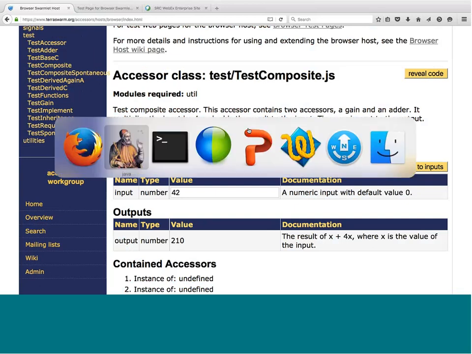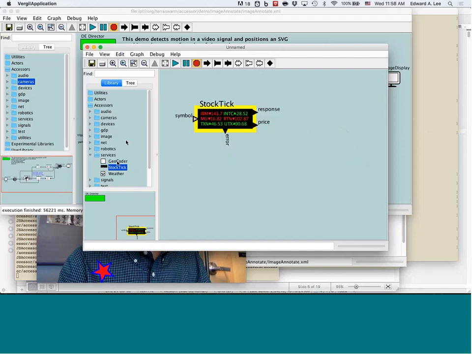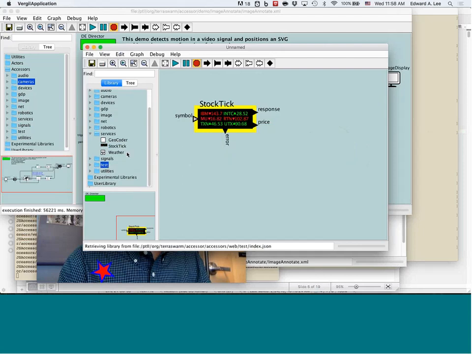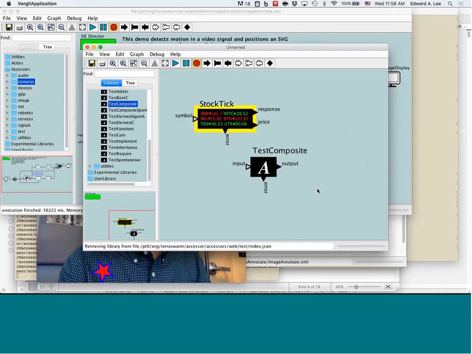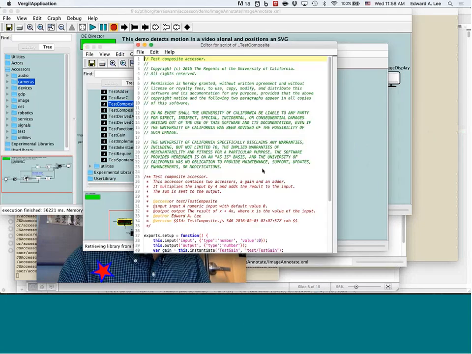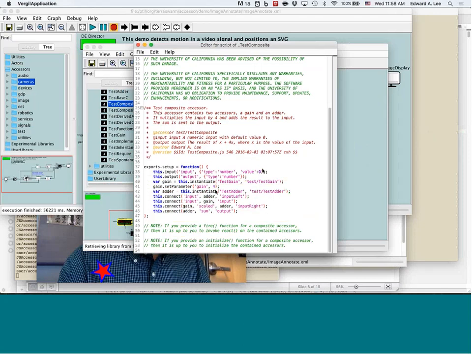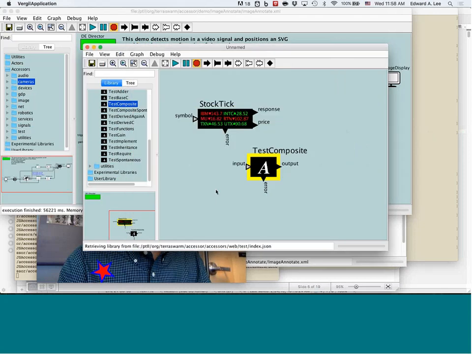So again, I can emphasize, I can take this test library, and it's updating from the repo, so I can see on the command line, and test composite is this guy, and if I look inside, it's exactly the code I just showed. Okay, pulled from the same repo.